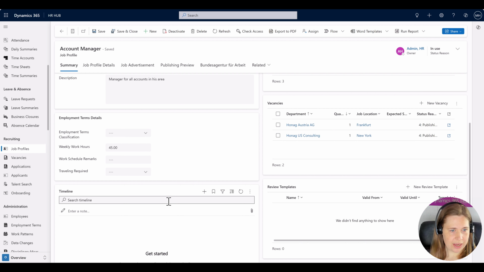In the timeline, if you want, you can also add documents and other important information. On the right side, you can already assign skill levels to this job profile. This is an overview of the skills somebody needs to have for this job, as well as the level they should have inside that skill. You can add as many skill levels as you would like here.